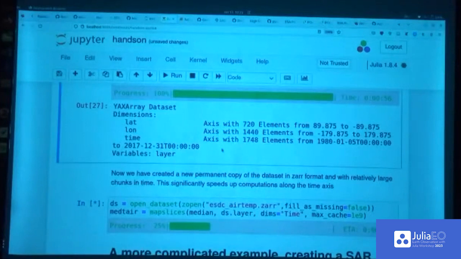Are there any questions so far on the chunking while we're waiting for the computation to end?